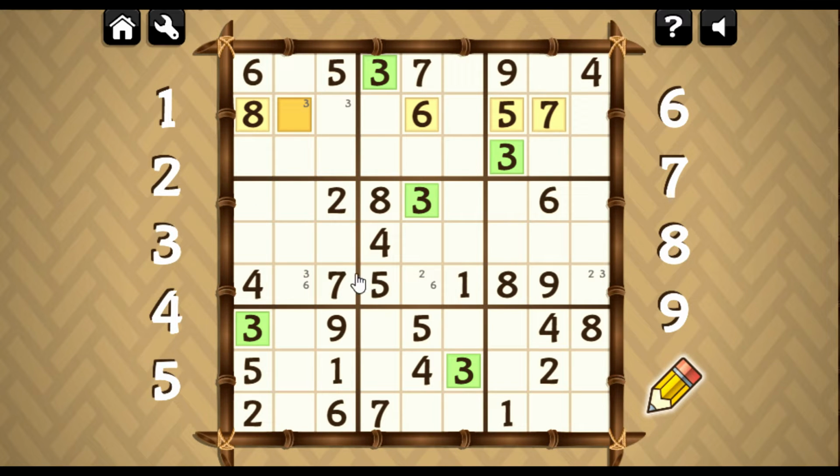So we will look at 7 now. There is 7 in this row, there is 7 in this row, and in the last row there is no 7. Similarly, there is 7 in this row, there is 7 in this row, but there is no 7 in this row. And there are a lot of possibilities to place 7. So we will look at 4.